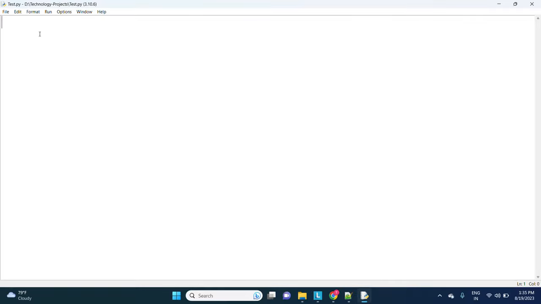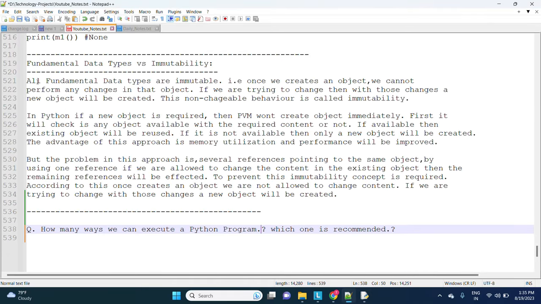Suppose with respect to yesterday's concept, let me explain one more time. All fundamental data types are immutable. Once we create an object, we cannot perform any changes in that object. If you try to change it, a new object will be created. This non-changeable behavior is nothing but immutability. Next, in Python, if a new object is required, PVM won't create the object immediately. First, it checks whether any object is available with the required content. If it is available, the existing object will be reused. If not, a new object will be created.